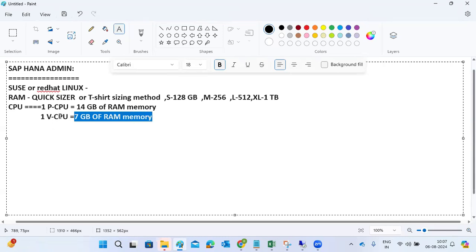A virtual CPU will handle 7 GB of RAM memory only. Suppose you got a RAM size like 128 GB, which your architect has to take. Based upon the RAM size, you can calculate how many CPUs you require. That means 128 divided by 14 GB. One CPU, 14 GB. Two CPUs, 28 GB. Instead of that, 128 by 14, how many CPUs will come? Let me calculate.